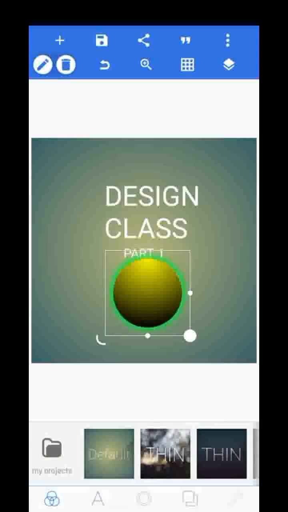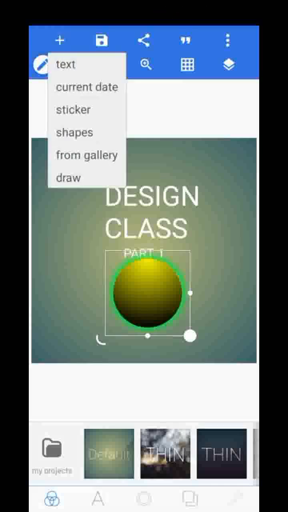So we still go back to the plus icon. We'll click on the plus icon again. The next option we have is from gallery. So if you want to insert a picture from your gallery, or maybe you have your own shape you downloaded, maybe a custom shape you want to insert, you can use this option to bring it into your design.